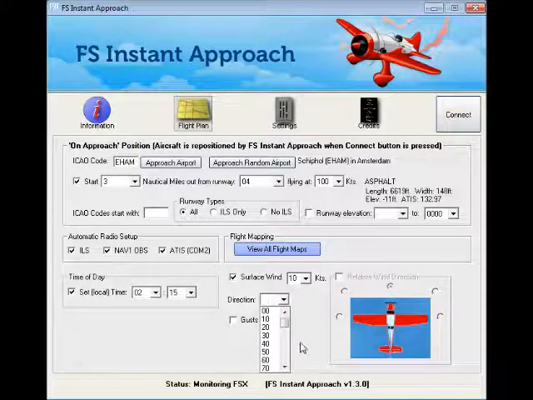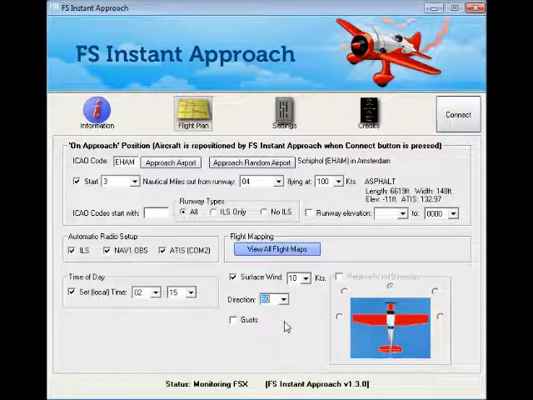So let's say we've got a wind that's slightly off to the side at 60 degrees. So we've got the wind at 60 degrees at 10 knots. We can do it that way, or the other option we have, and these two are mutually exclusive, you can't do them both at the same time.